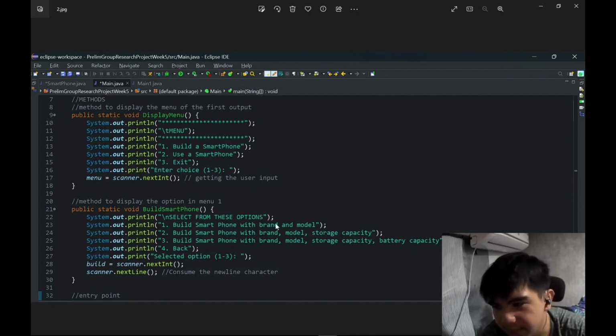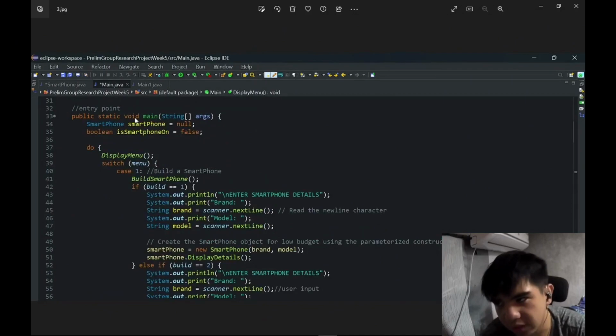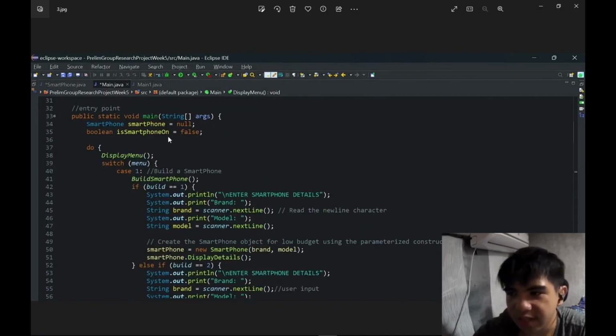And this stands as a menu for choosing how the phone is personalized and customized based on the user's liking. Right after that is the entry point, the public static void main. First, we have the smartphone and isSmartphoneOn variables. These two stand as the flags for whether a smartphone is present and whether the smartphone is on or not.